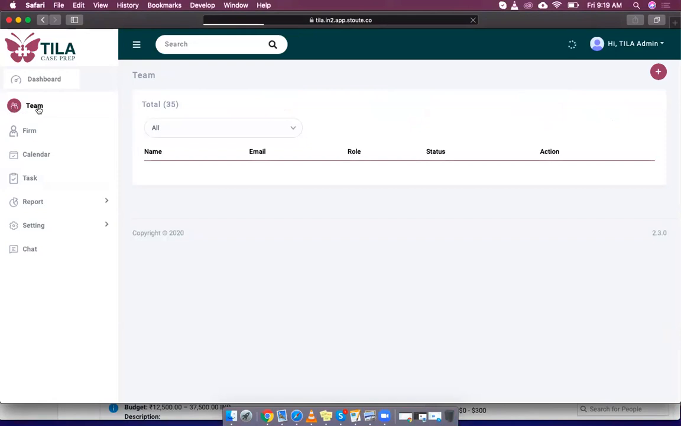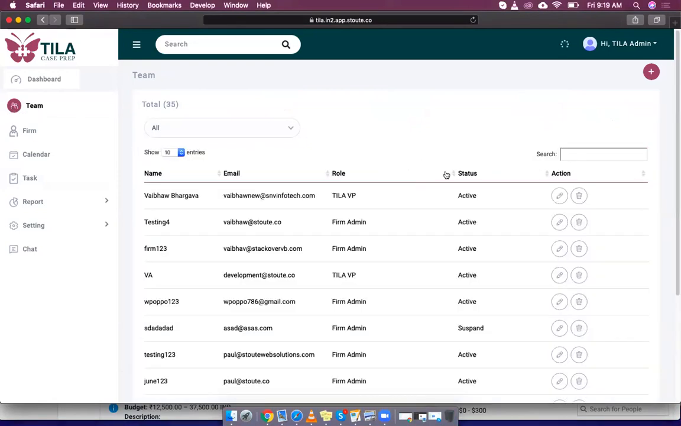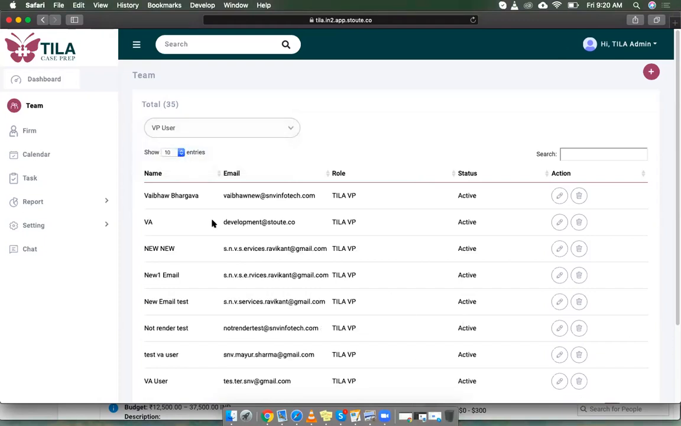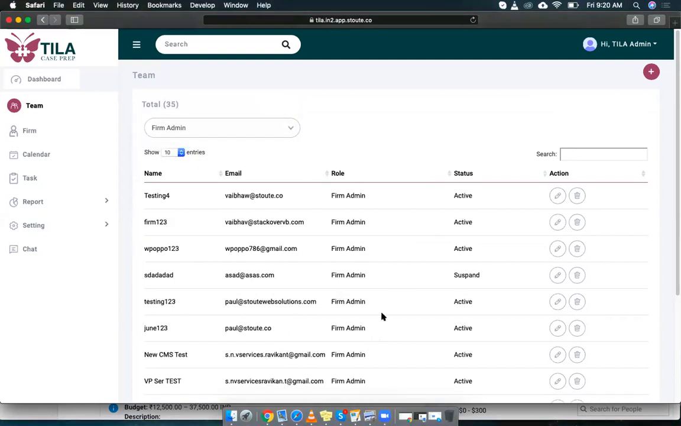So now it is team. Perfect. And then we can see all the members at once, and then we can filter. If you want to see a VP user, we can see only VP users, so the active status comes. If you want to see form admin, only form admin will come. And if you want to see the TILA admin, TILA admin will come.